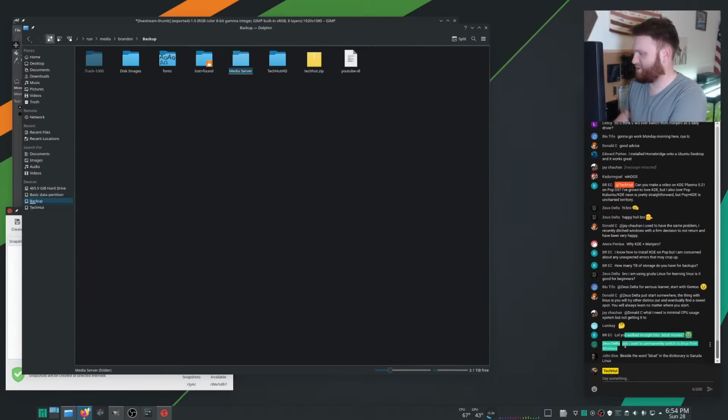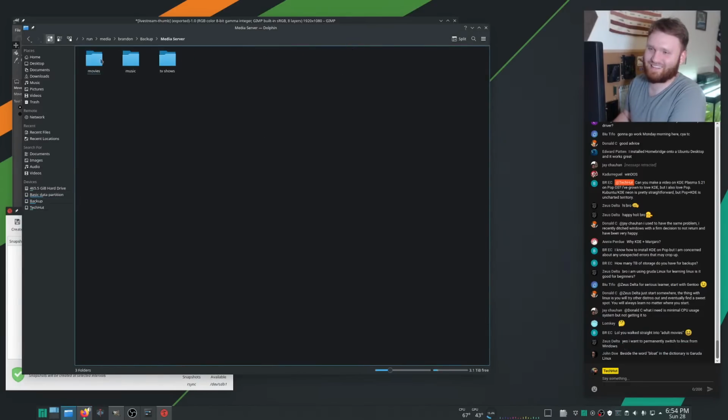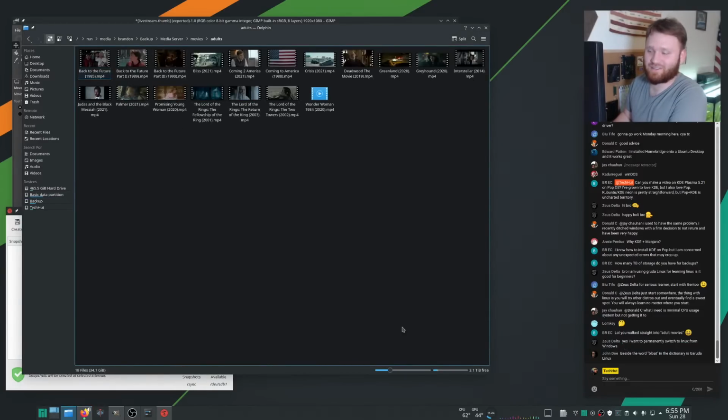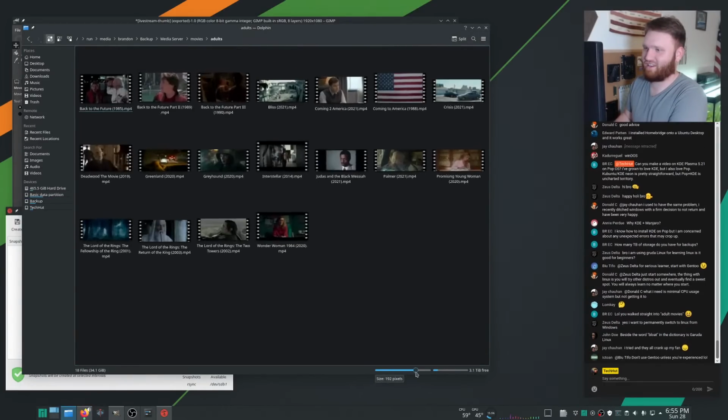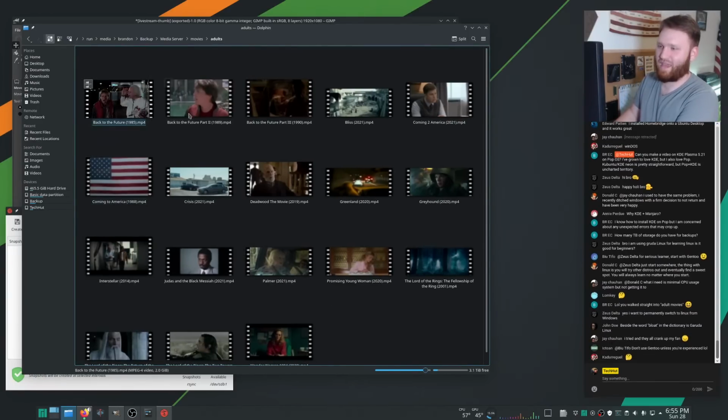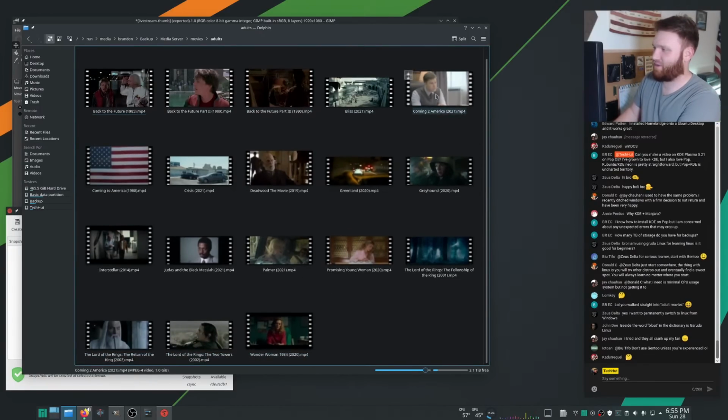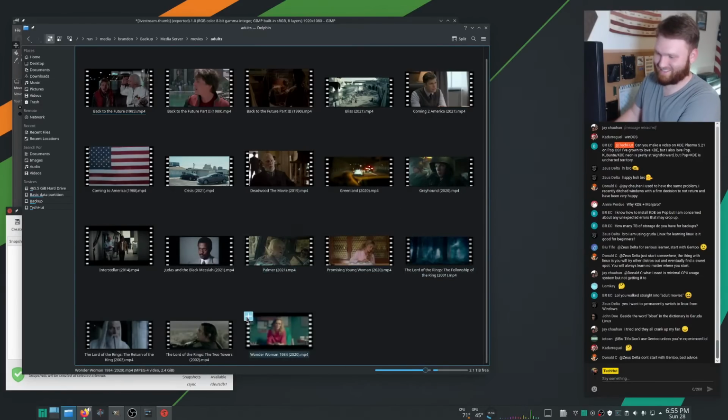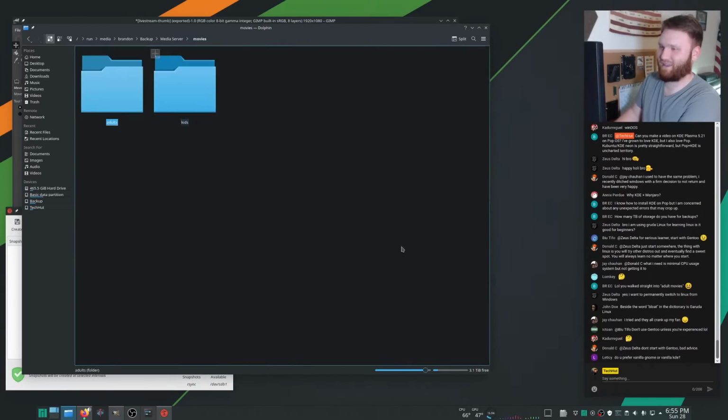Hugh walks straight into adult movies. It's not adult movies, I promise. See, we'll go movies, adults, and then we zoom in here. We only got the goods. We got Back to the Future. We got Coming to America. We got Deadwood the movie. Lord of the Rings. Interstellar. Only the good stuff. I promise it's not that.